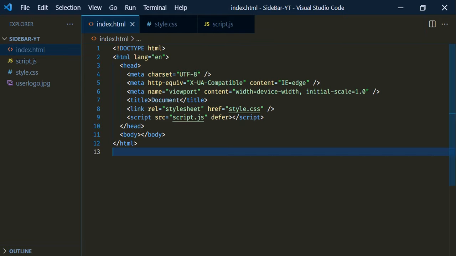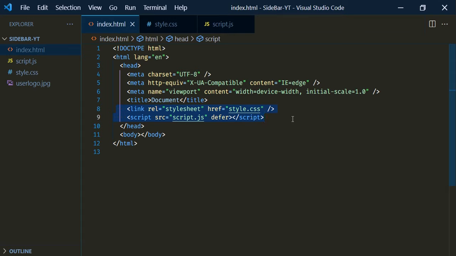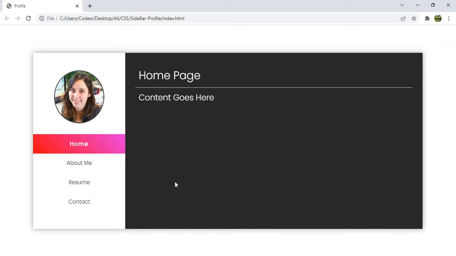Let's get started. As usual, we have index.html, style.css and script.js files created. I have referred style.css and script.js in the HTML page. Now let's create the markup. We need to create two major sections, a side navigation bar and a main section where we are going to show the content.